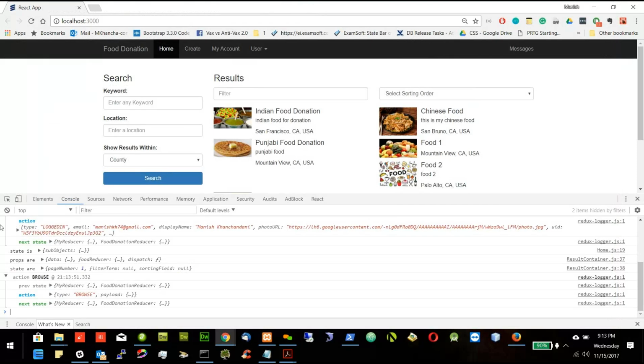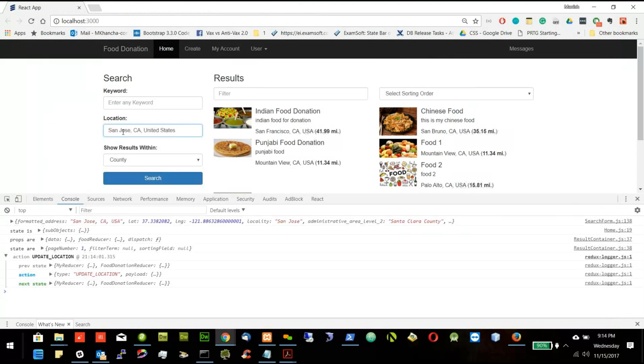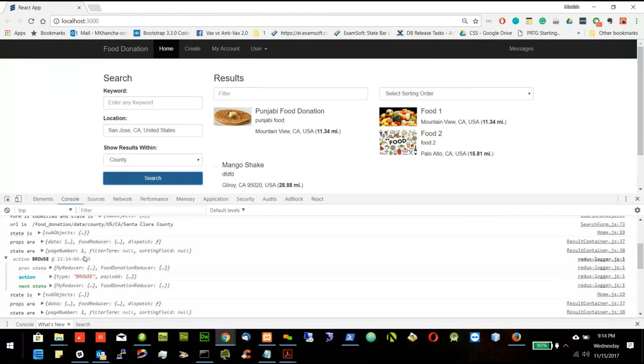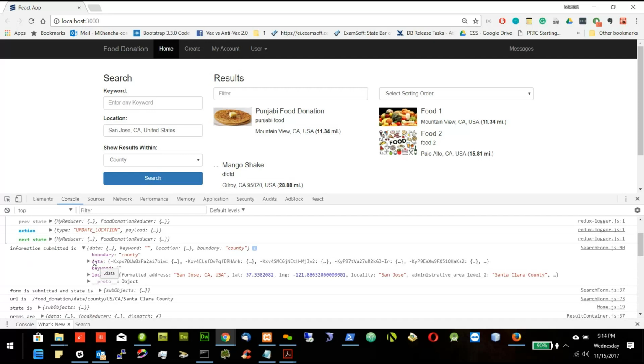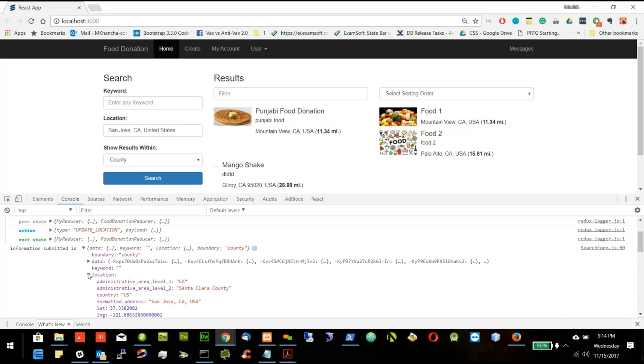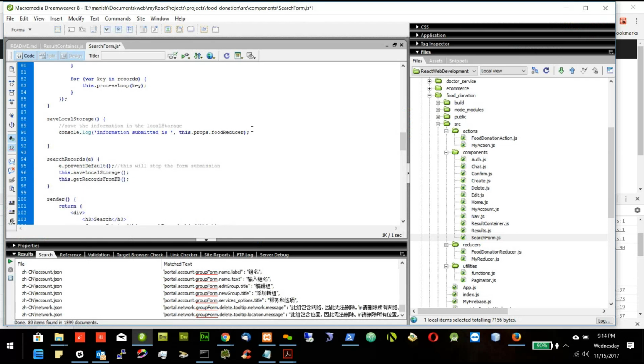Okay, so let's check it now. Here I will click the search button, and I will see information submitted is this part, and I have boundary, I have keyword, and I have the location. So these three things are important for me to save in the local storage. So what I will do, I will create one object which I want to save in the local storage.